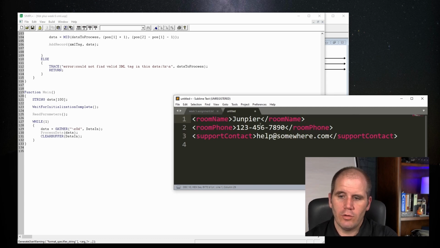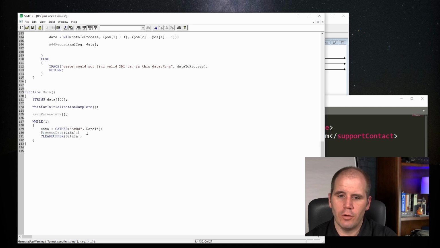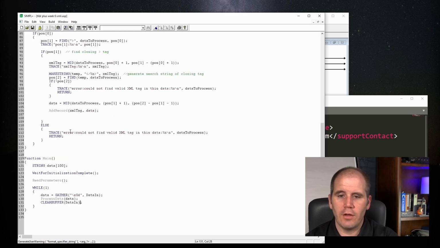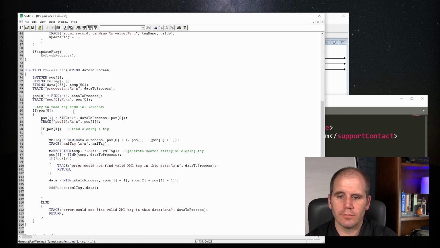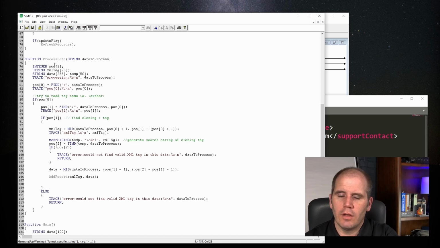So it'll wait until it gets a full record there, and then it will push that to process data, and then it will clear the buffer, and go back again and wait for the next one. So process data is what's doing most of our stuff. So we pass that string in, and we've got position as an integer. That's an array, just so I didn't have to have a few different variable names. It's just a couple different spots that we're gonna kind of flag.